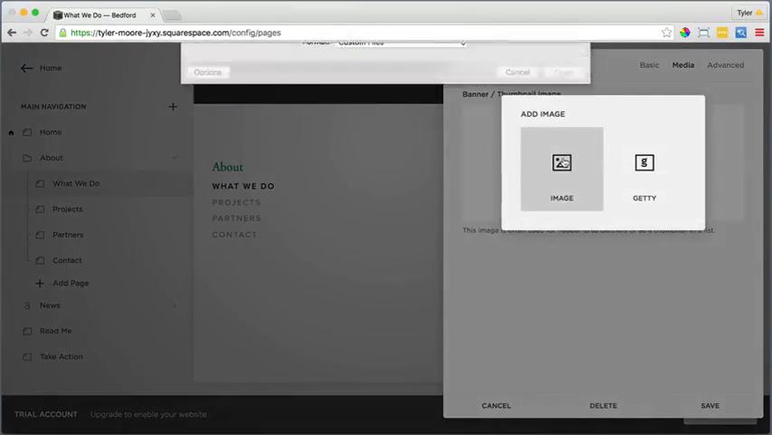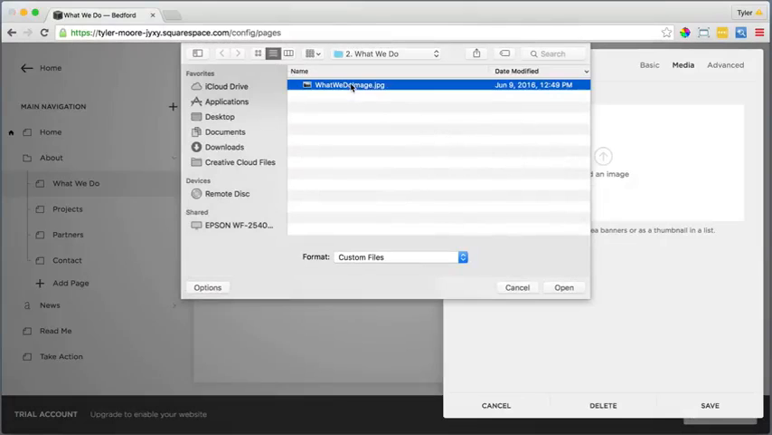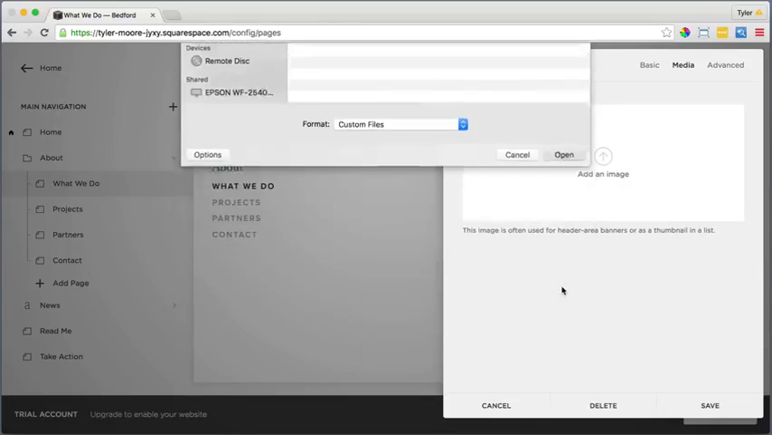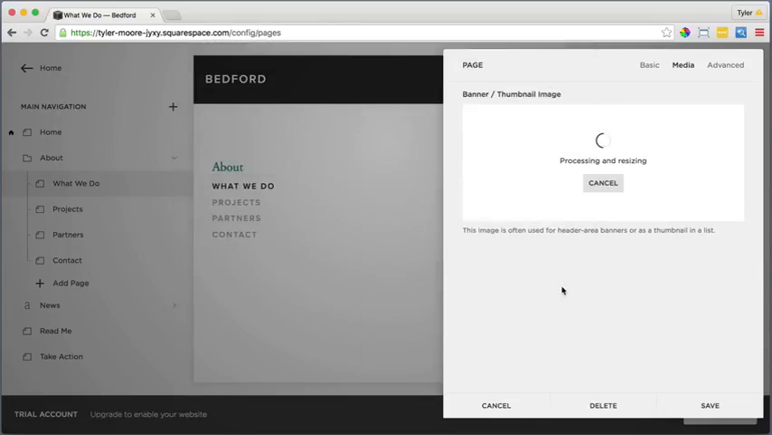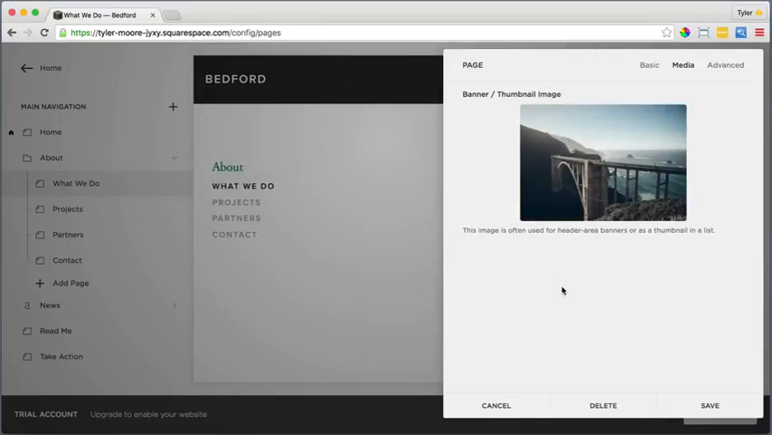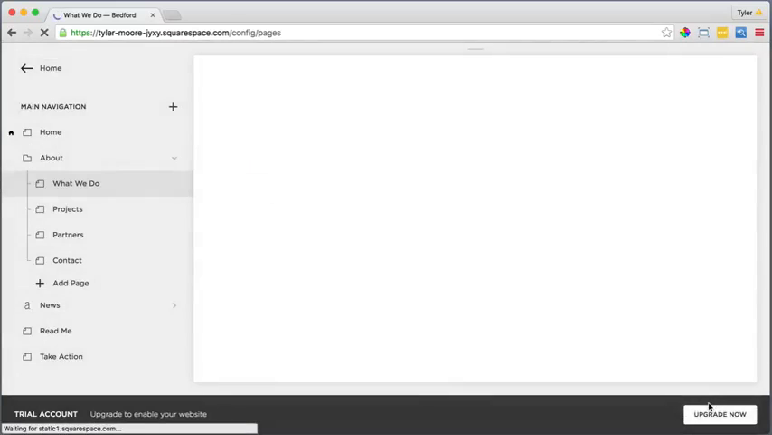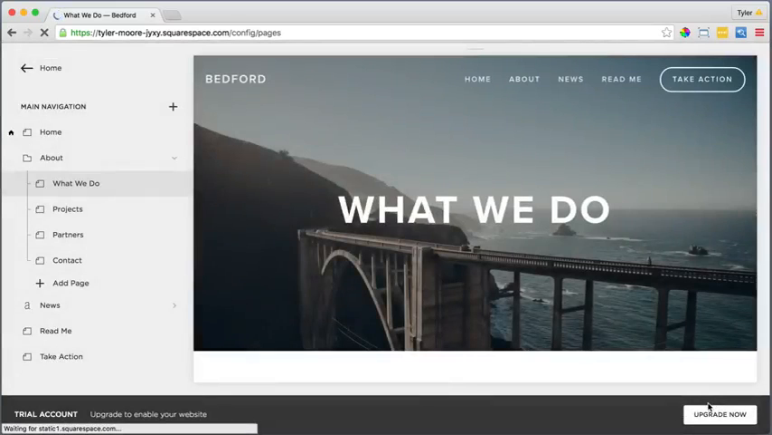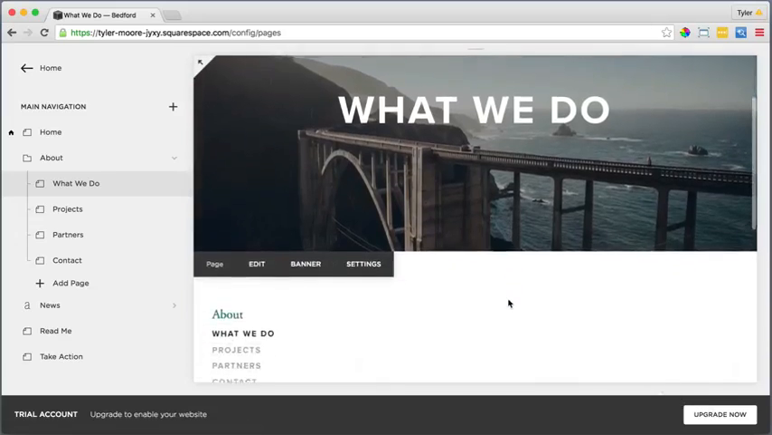Click on image and click on the what we do image or whatever image you want and press open. Once we do that, we can drag this little button right here and that will be the focus of the image. So we want it to be in the sky a little bit more. Then press save and now the what we do text is in the position that we want it.